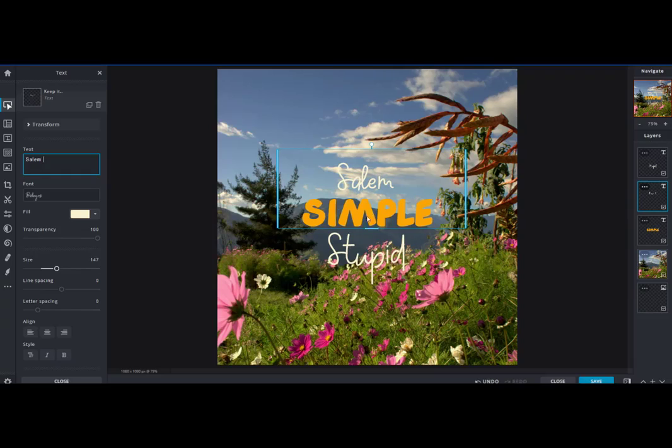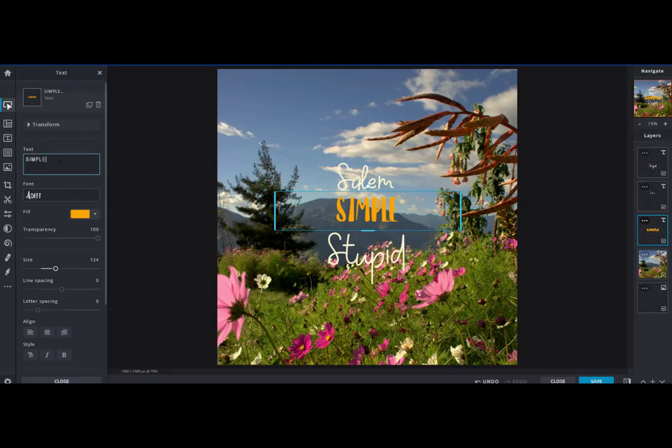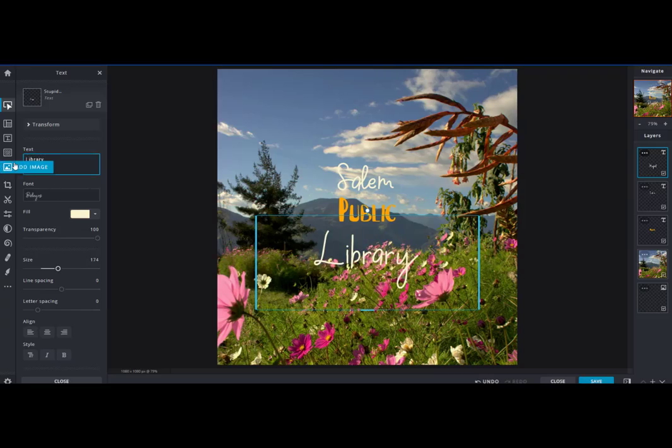I'm going to call that Salem, and then I'm going to go to my simple, and I'm going to change that. I can change the font if I want, and I'm going to put public. And then the last one, I'm going to change it to library. So you can see I easily changed them. The boxes are around them. You can move them if you want to, wherever you need to. You can change colors over here also. So you can see how quick I can change that and add that.